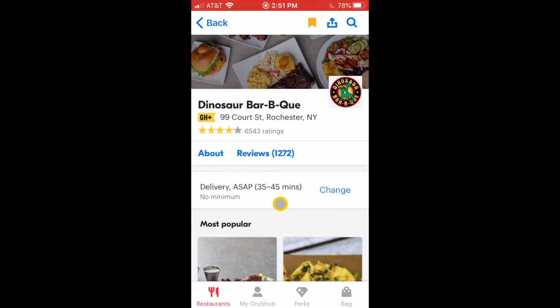One thing I didn't mention previously is whenever you go to a restaurant, it always shows you their current delivery time. Now this time is going to change based on the day you happen to be ordering or the time of day, so it might be a little bit longer, it might be a little bit less for delivery.